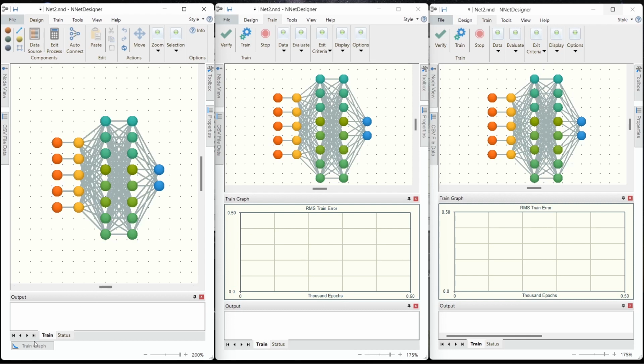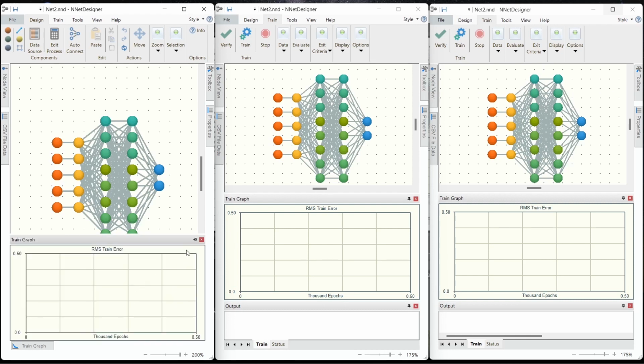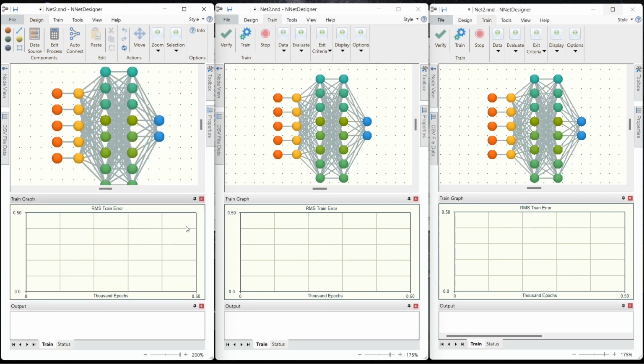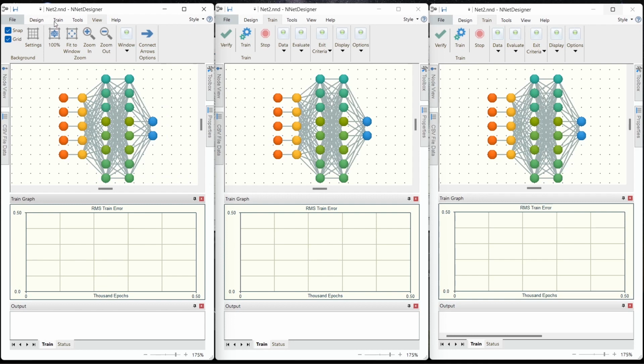When we reduce the size of our window, we can see that we have 3 instances of NNetDesigner ready to train. We're going to set the alpha filter for each instance to a different value so we can see the effect on training graph output.